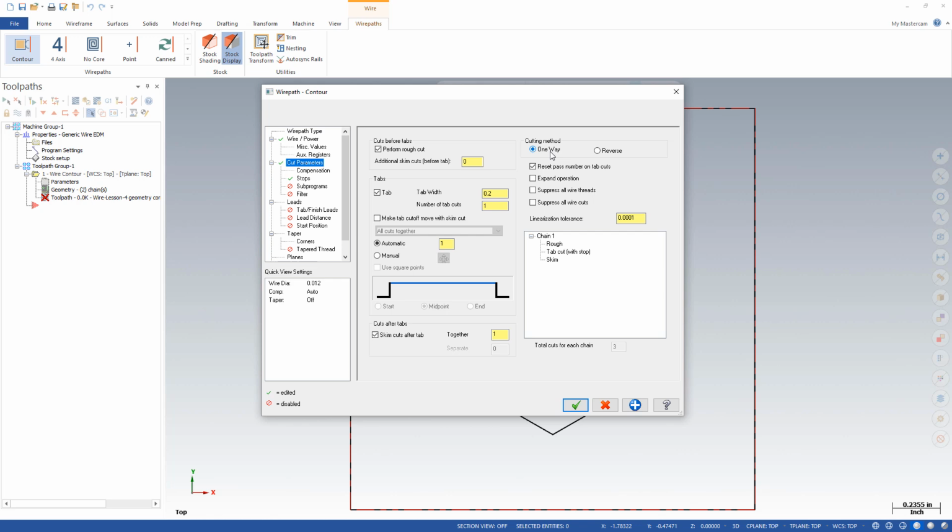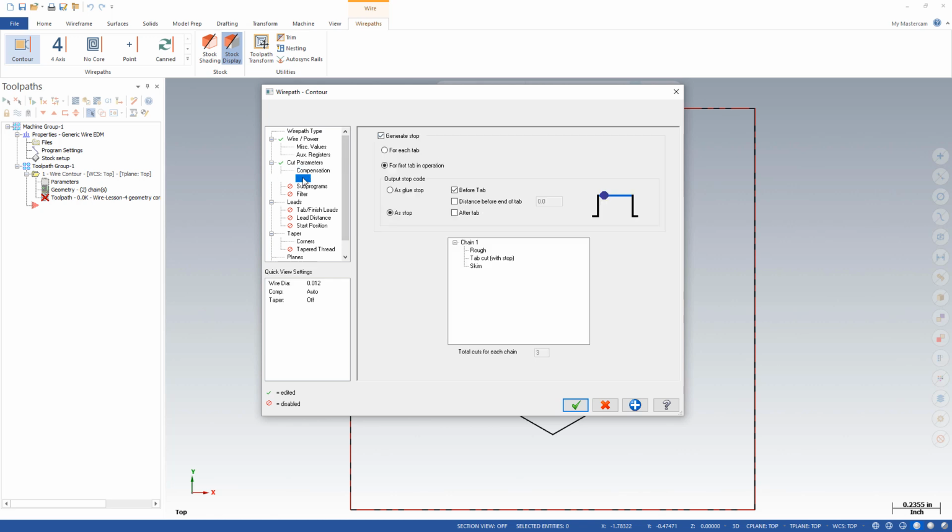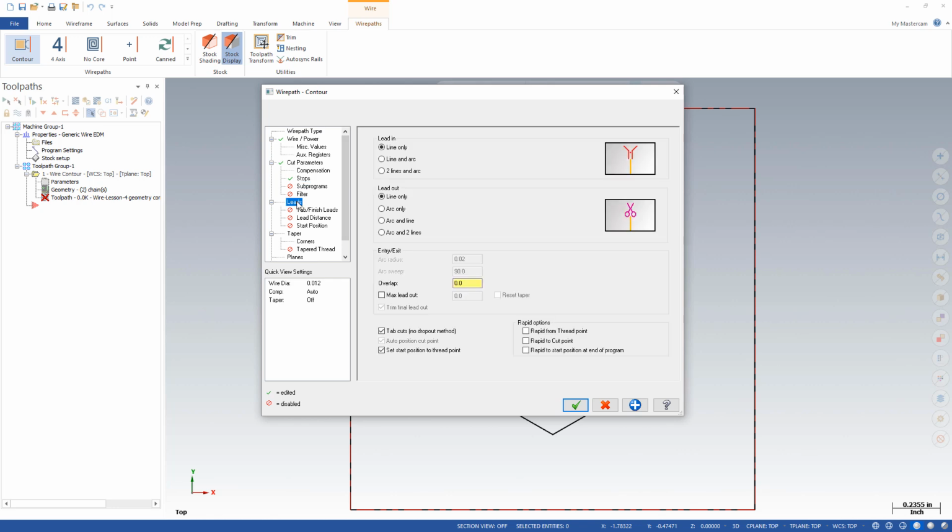Now moving on, over on the left, going to click on stops. Now output stop code, it's set to as stop. I'm going to change it to as glue stop. So we're all set here. Over on the left, going to move into leads. Now I'm going to activate max lead out, and for the overlap going to make that 50 thou, and for the max lead out going to make that 50 thou as well.